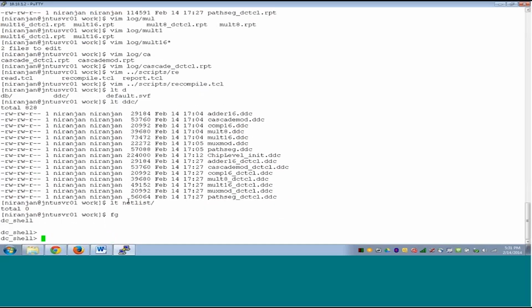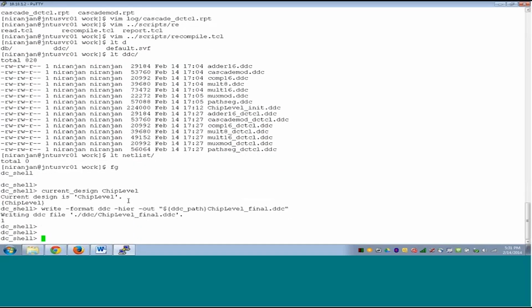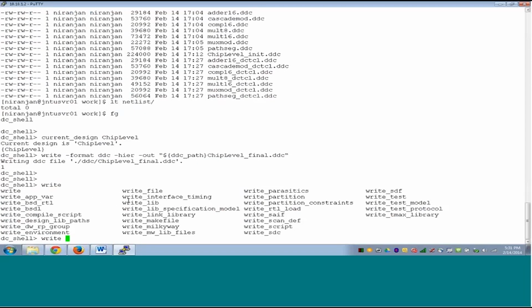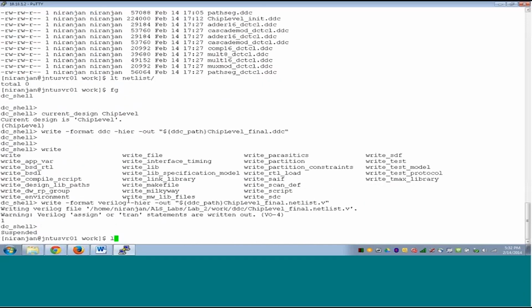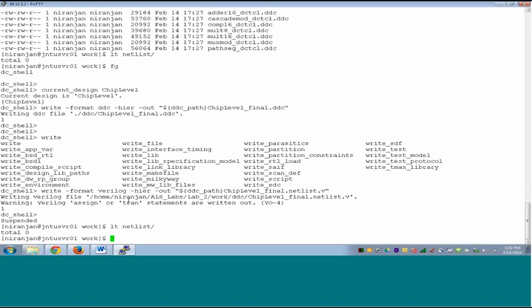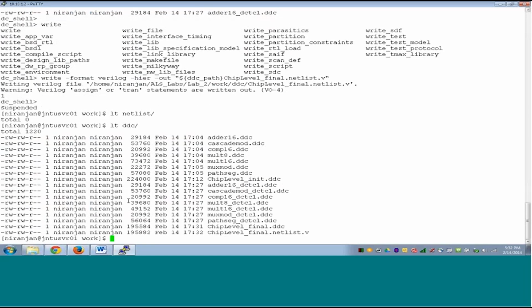We'll write out also the netlist, let's use the same command. Netlist dot, let's say, netlist dot read and format. So we wrote out the netlist here. Let's open this netlist.